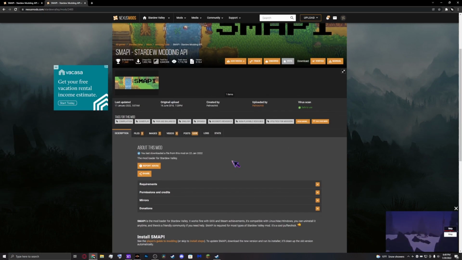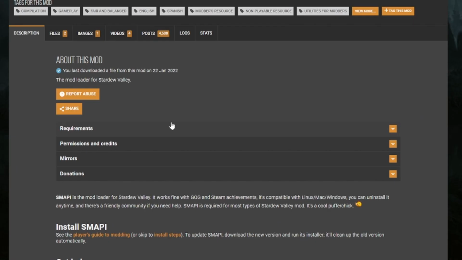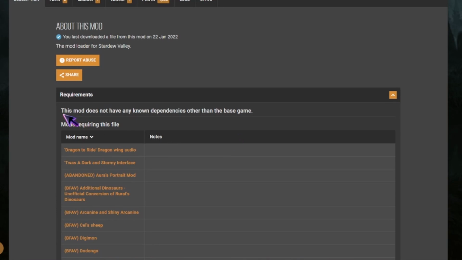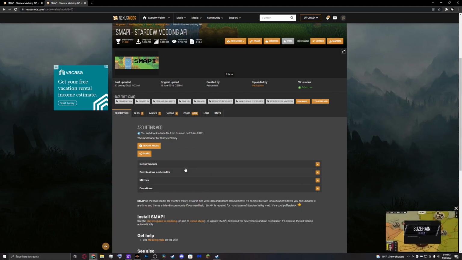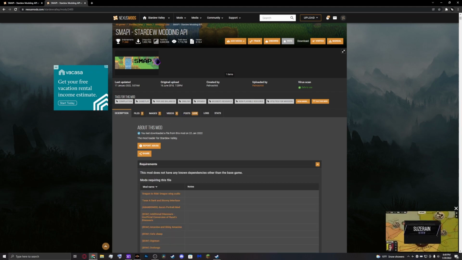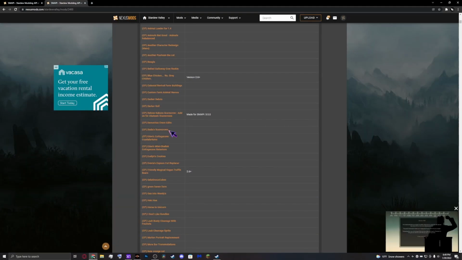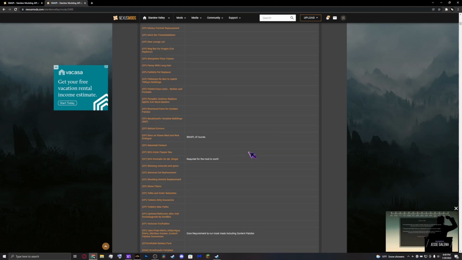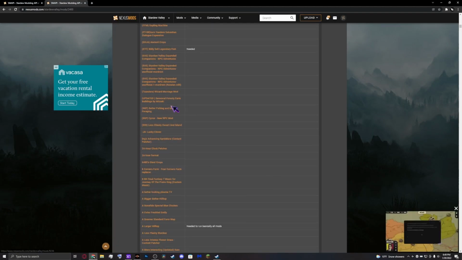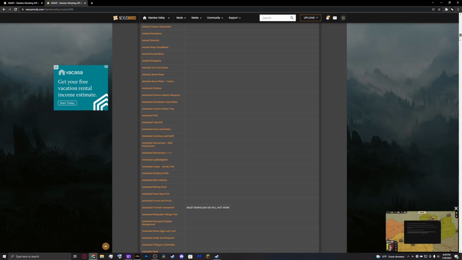To download SMAPI, once you're on this page, you're going to want to check the requirements tab. It says this mod does not have any known requirements for this game, so there's no mods you need to download with SMAPI for it to work. These are all mods that SMAPI requires. So basically, you need SMAPI to be able to use any of these mods here, which this page is long.